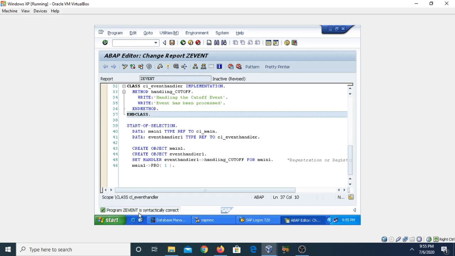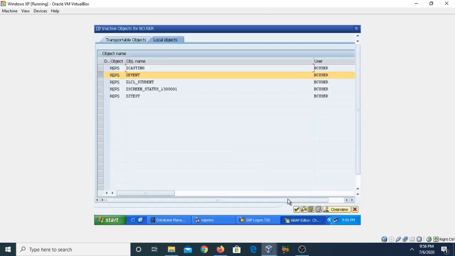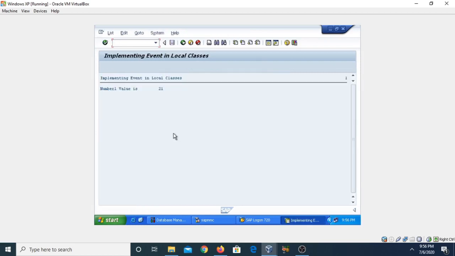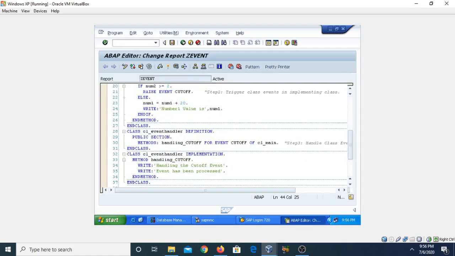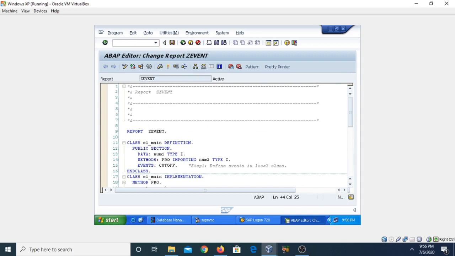So this program is syntactically correct. Now activate the program and then execute. You can see that the event is generated and raised by one class, and handled by another class. In this way you can create a program for event handling in classes.